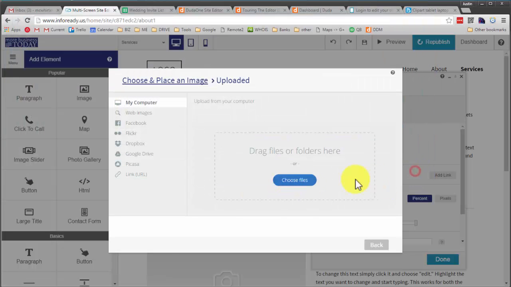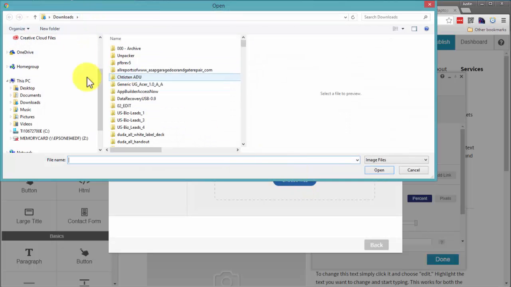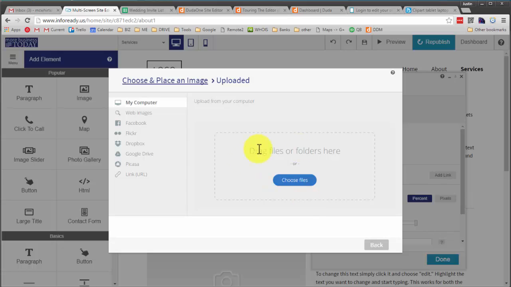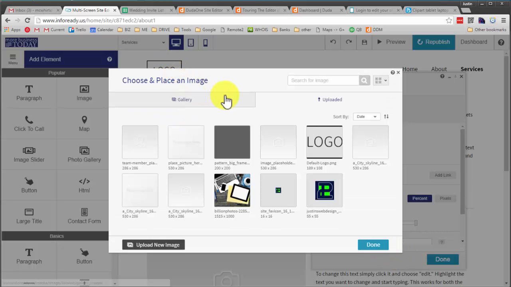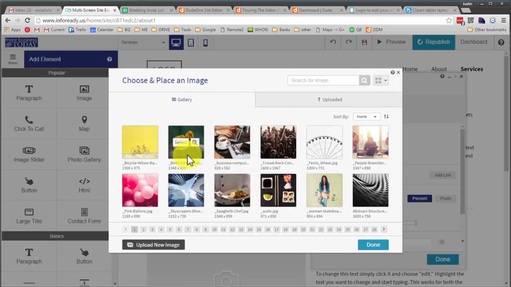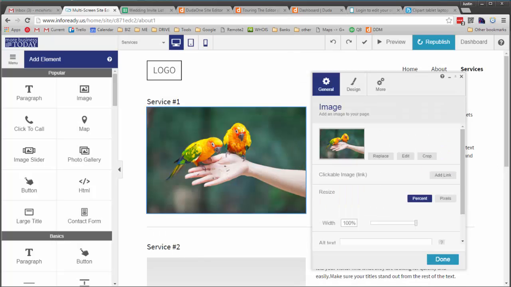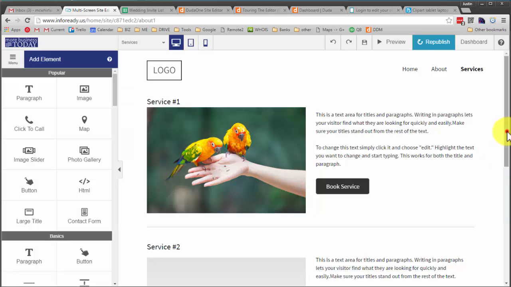And for uploading an image, you can drag a file right onto here, or you can say choose file, and you can go to wherever your images are and upload a file. For the sake of this project, I'm just going to choose one from the gallery. And I can hit done. And that's adding an image.